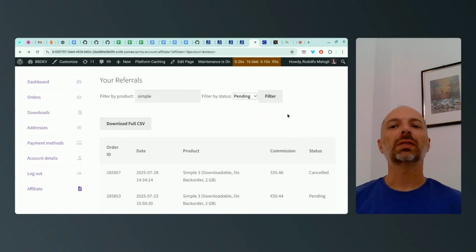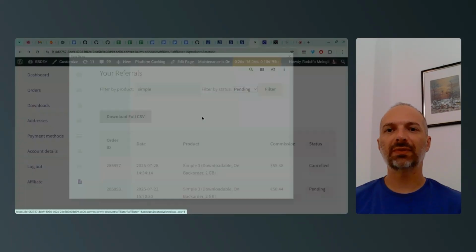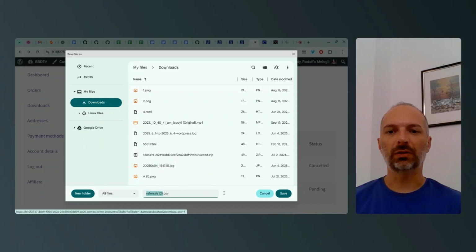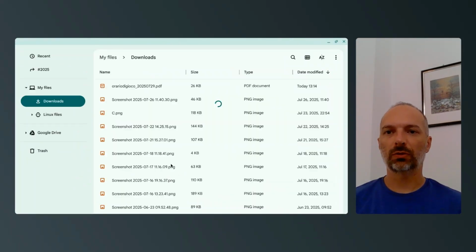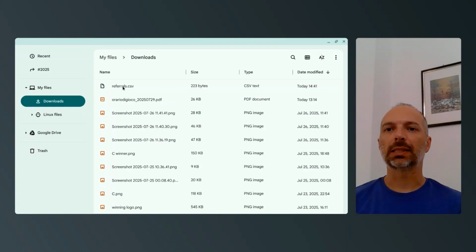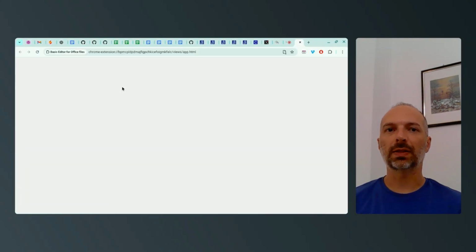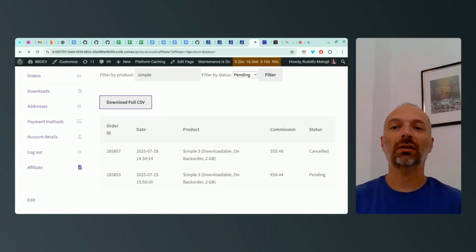We'll click on this and we'll see some filter view. Also, I can click on download the full CSV of my referrals, and this will download a referrals CSV, which I can save, which I can show in the folder, and I can double click on it and see my two commissions. So very, very handy. What we haven't done is some proper testing.